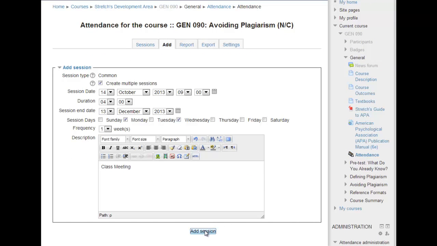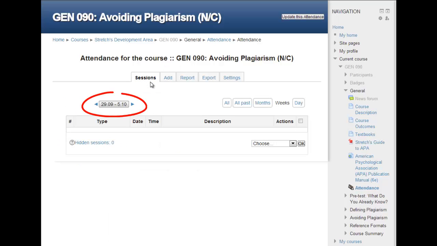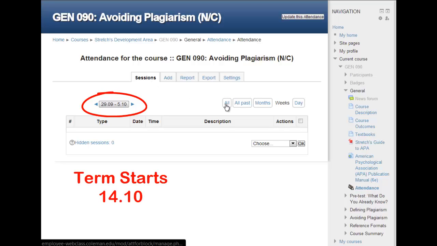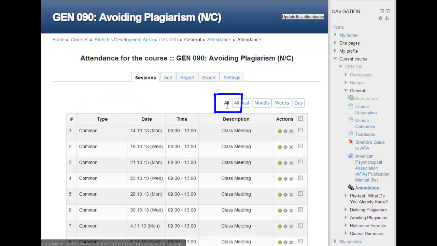We then click Continue on the blank screen that appears. When we click on the Session tab, we do not see any sessions. This is because we're being proactive and have entered all of our sessions prior to the actual course start date, so there are no class sessions in this current week. By clicking on the All button, we can see the sessions we just created.